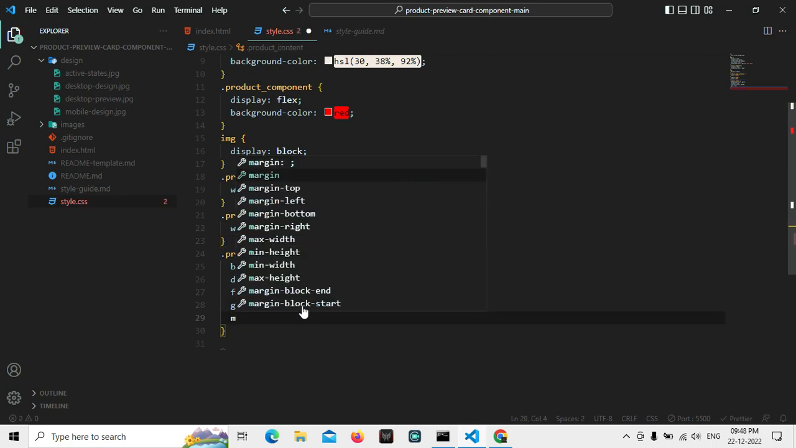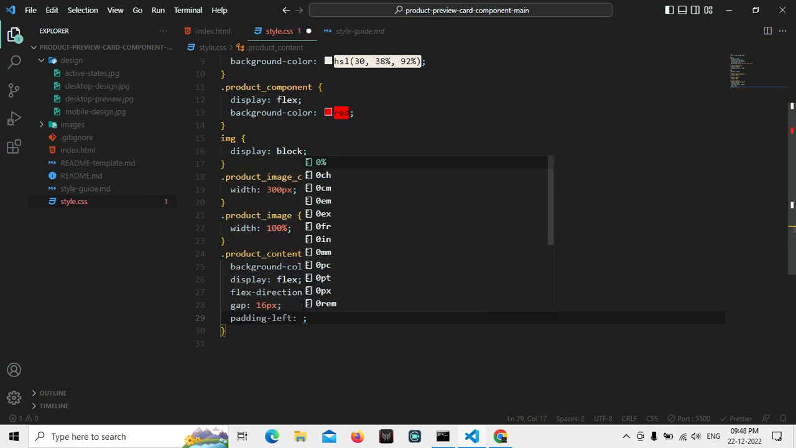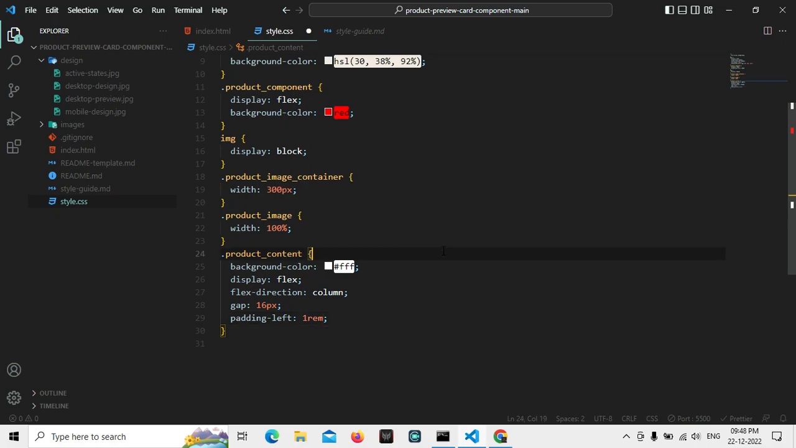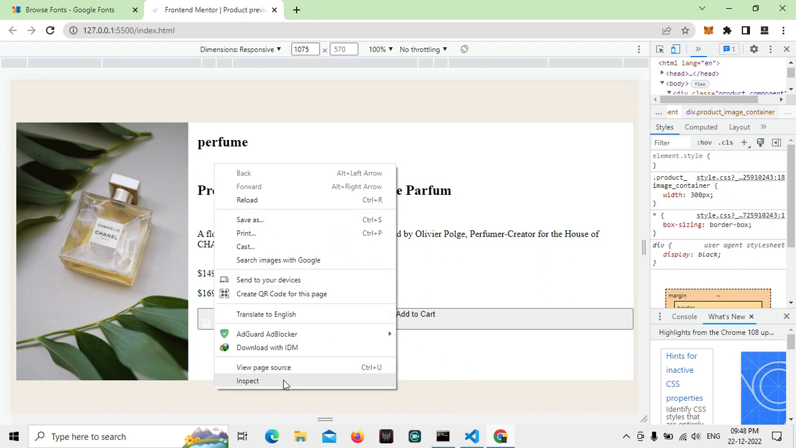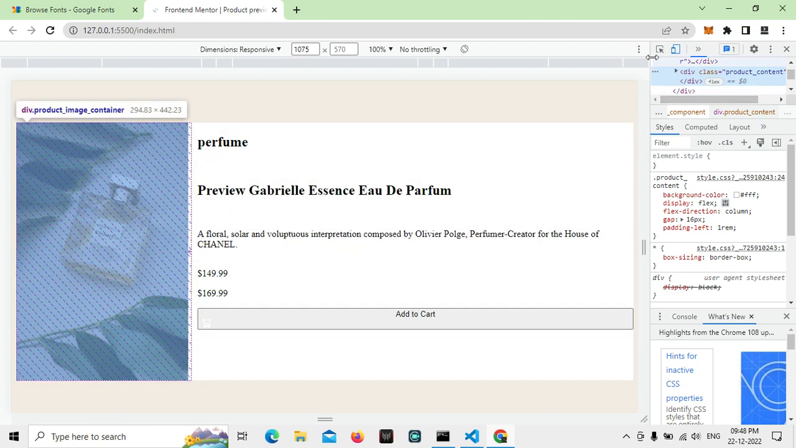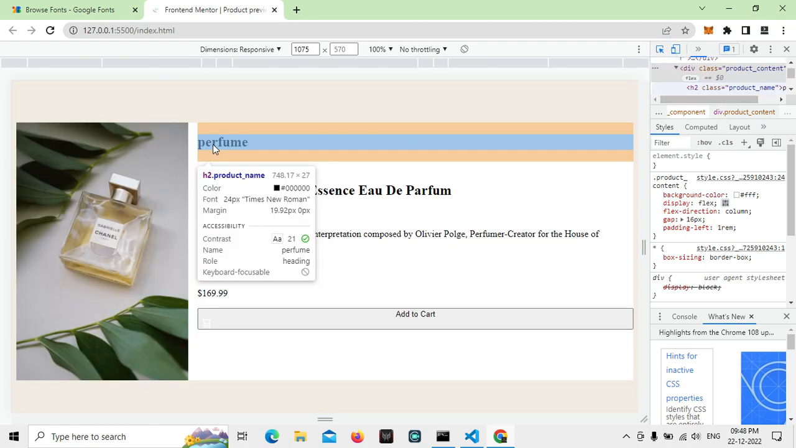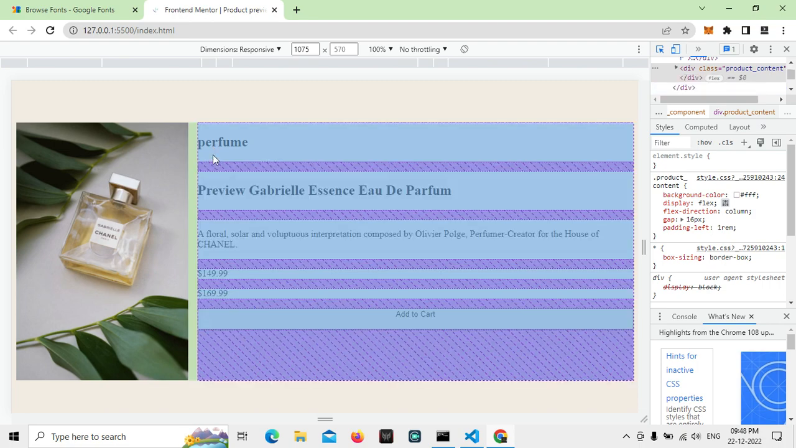Let's give some padding left of around one rem so that we have some spacing between this thing and this thing. I'm giving some padding. And then, okay, nice. See, I think this is due to the default styling. Too much space now.